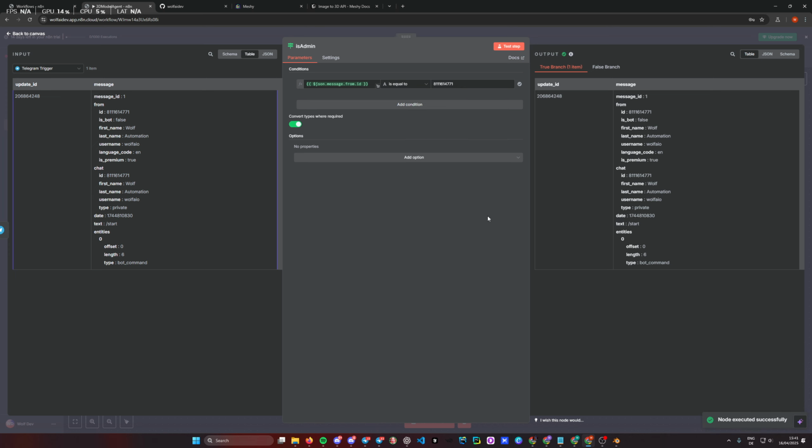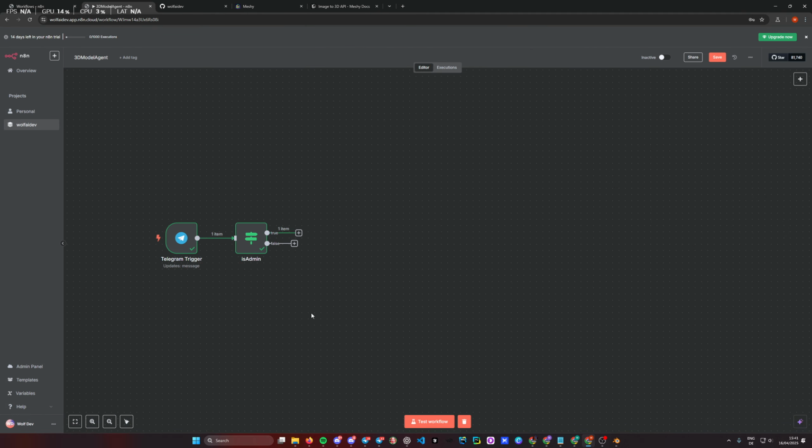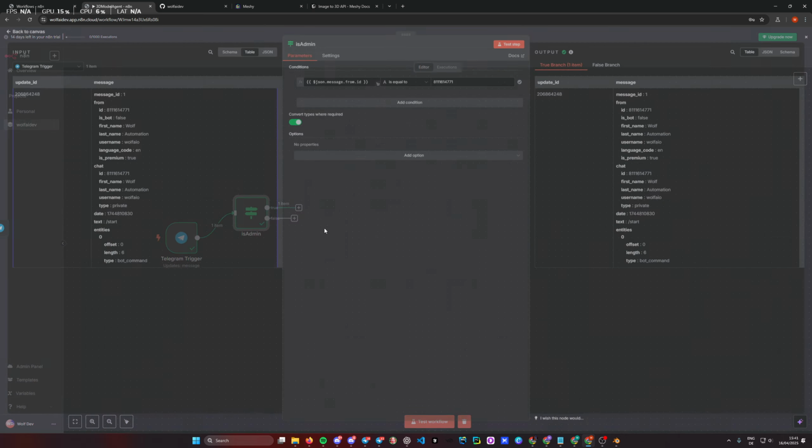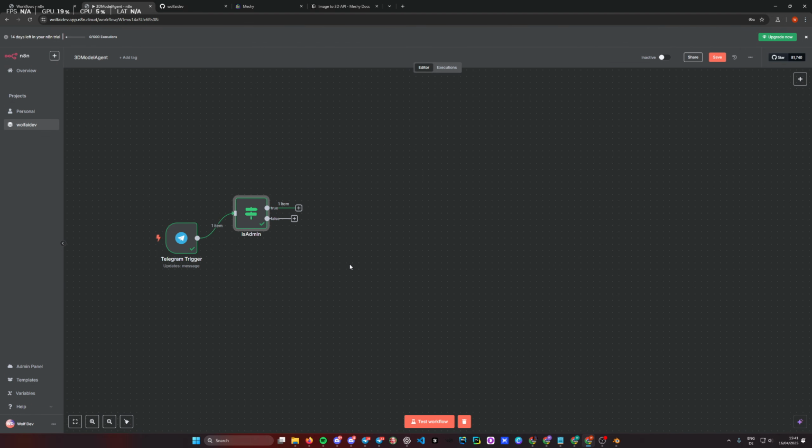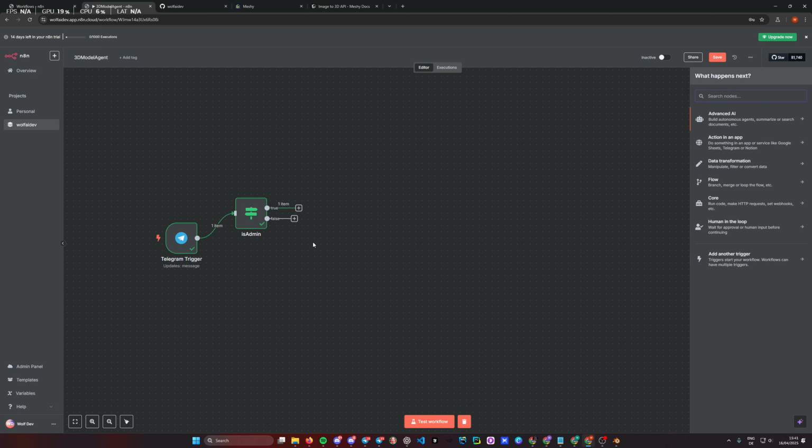And now we can just test the step, and it's going to return a true branch because, well, that is true, right? And this simple check is basically the full auth check already. So that means only we can access the bot and nobody else can access the bot, right? So you can have a little error message, so to speak.